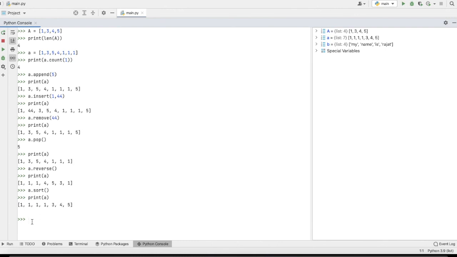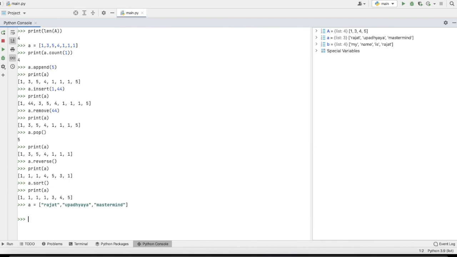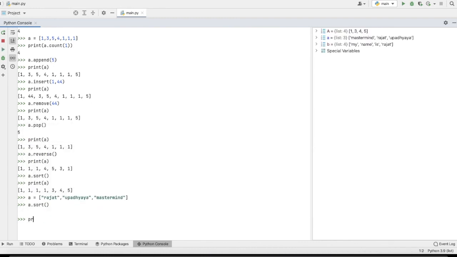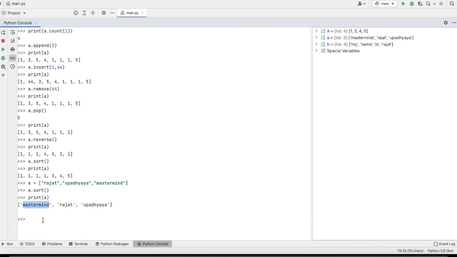Suppose we are going to take one string list like Rajat, Padhyay, mastermind. Now we will use a dot sort, so it will sort the elements in dictionary order. So these were the important functions in a list.